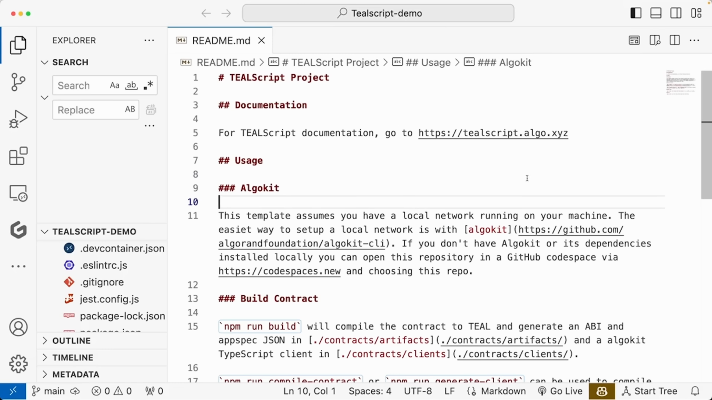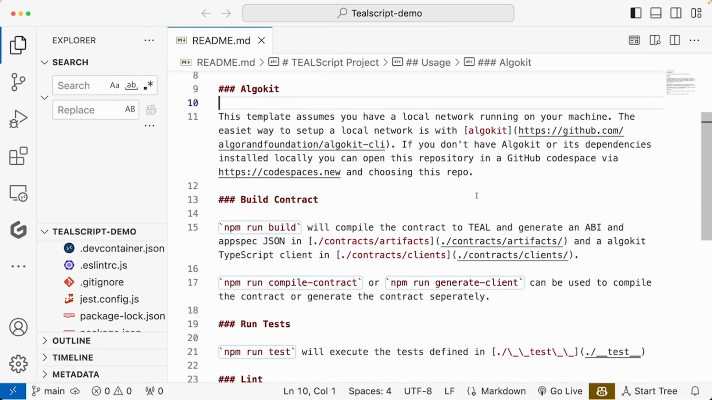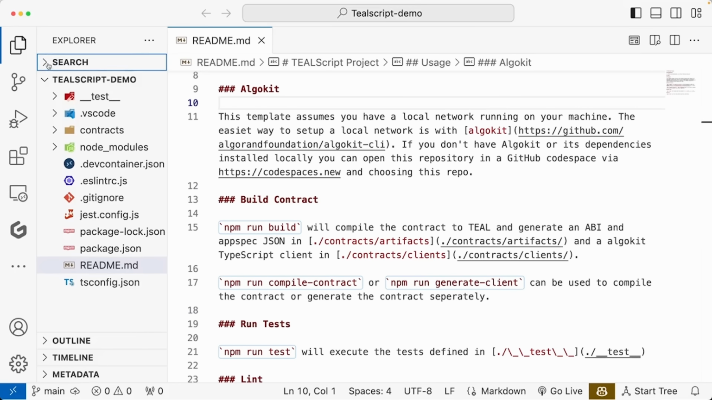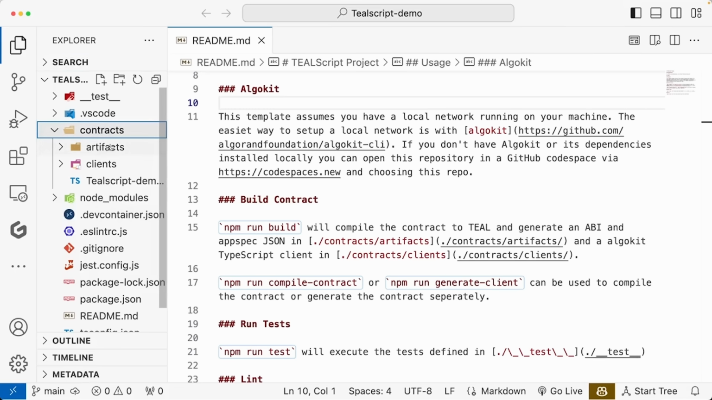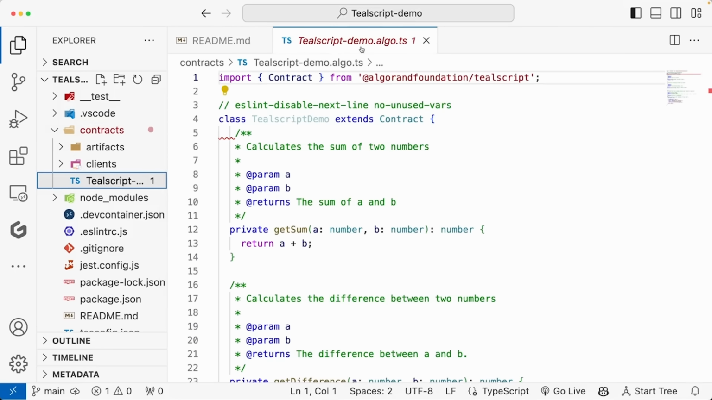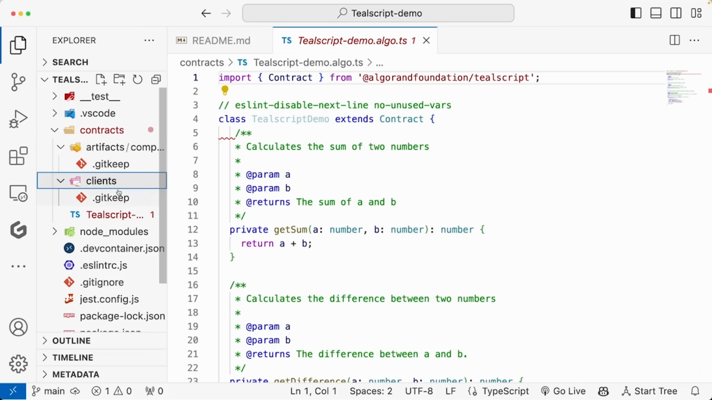Now, it will take you to this README file that has information about this template. But let's go to the folder structure and see what we have. Now, we have all of these configuration files down here, so you don't really have to worry about these. But you want to worry about this contracts folder. If you open that, it'll have an artifacts folder, clients folder, and a TEALScript-demo.algo.ts file. Now, this will depend on what you name your project. Right now, the artifacts folder and the clients folder are empty, but these will be populated when we compile and build the smart contract.